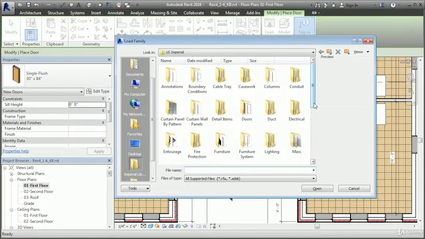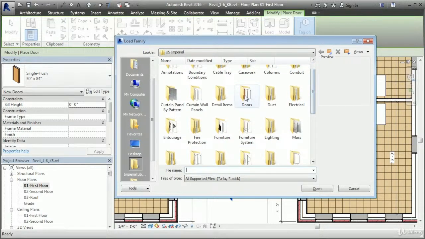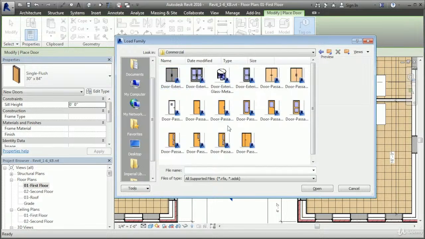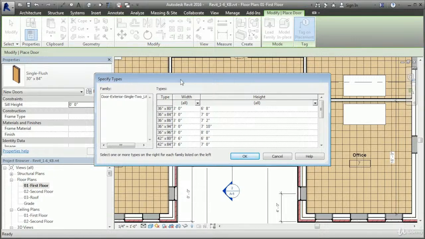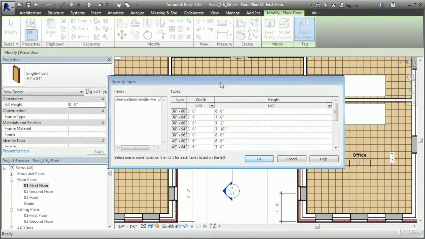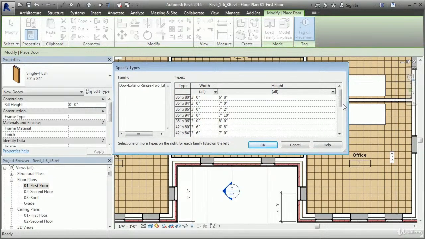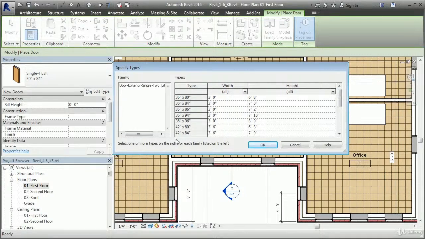And then I'm going to go to my doors, and then I'm going to go to commercial, and then I'm going to go to a door, exterior, single, to light. So here's my 2-panel glass door, and I'll choose open. And this is called a type selection library, and I can choose the size that I want as I'm adding it, and I can choose multiple.